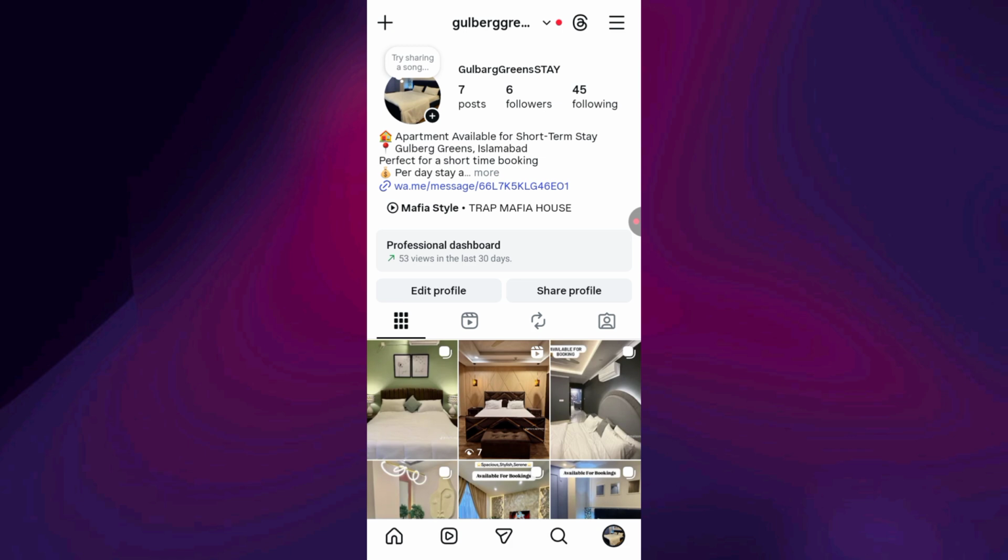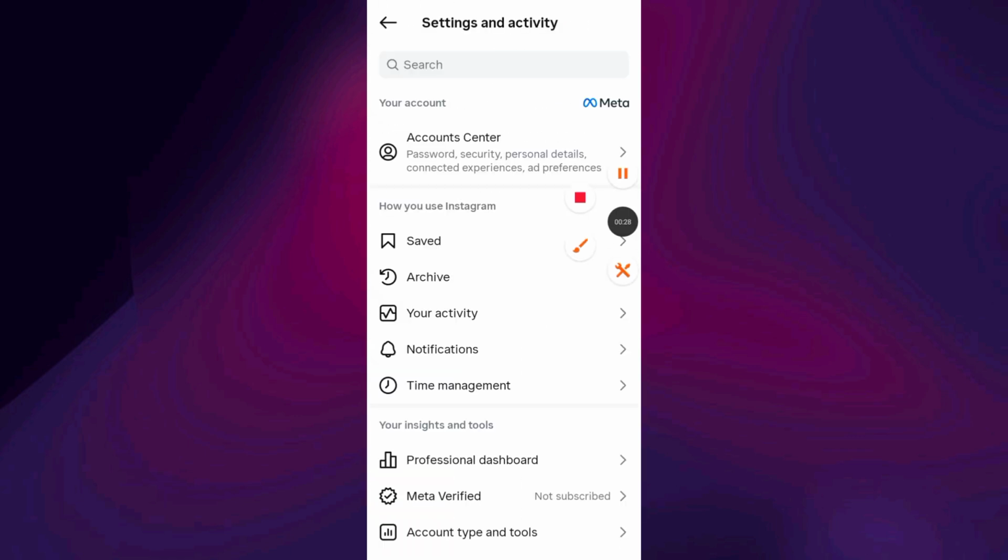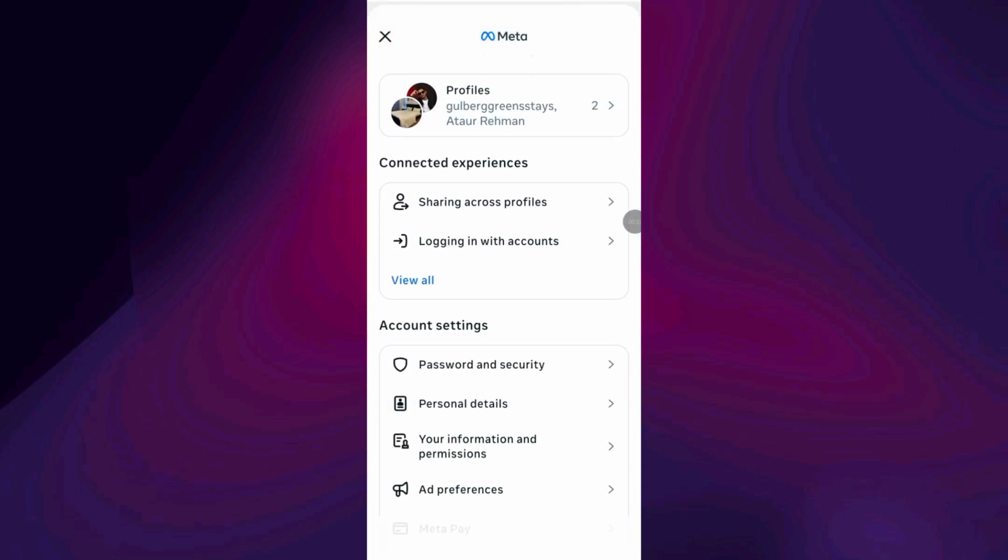If you want to see or cancel all the follow requests you've sent on Instagram, here's the updated and official way to do it in 2026. First, open the Instagram app and go to your profile. Second, tap the three lines menu in the top right corner and go to Settings. Third, open Accounts Center, then tap Your information and permissions.